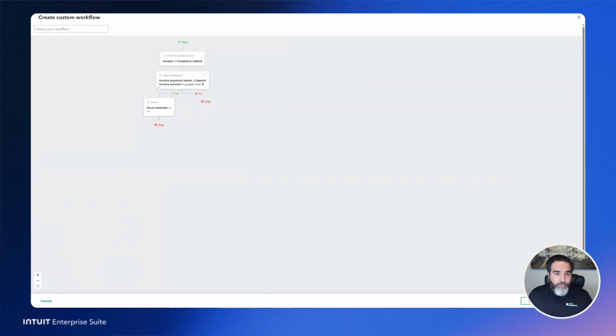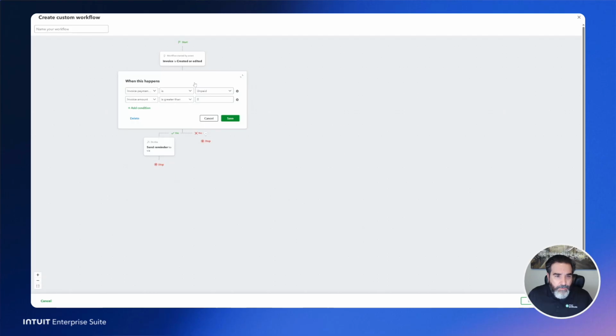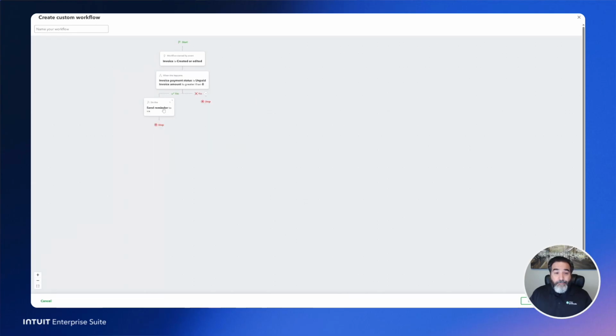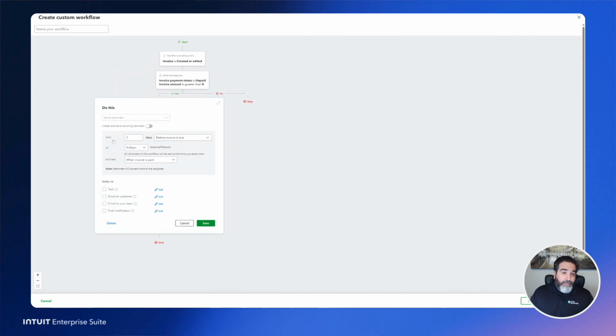Okay. If we click in this, so if an invoice status is unpaid, what do we want to do? Here we can set some amounts, but also what we can do is we can send a reminder. So, hey, if this invoice is maybe 3 days before it's due, maybe if it's 3 days overdue, maybe the day it's due, you can set up multiple rules and the software can automatically send out reminders and help you get paid faster.